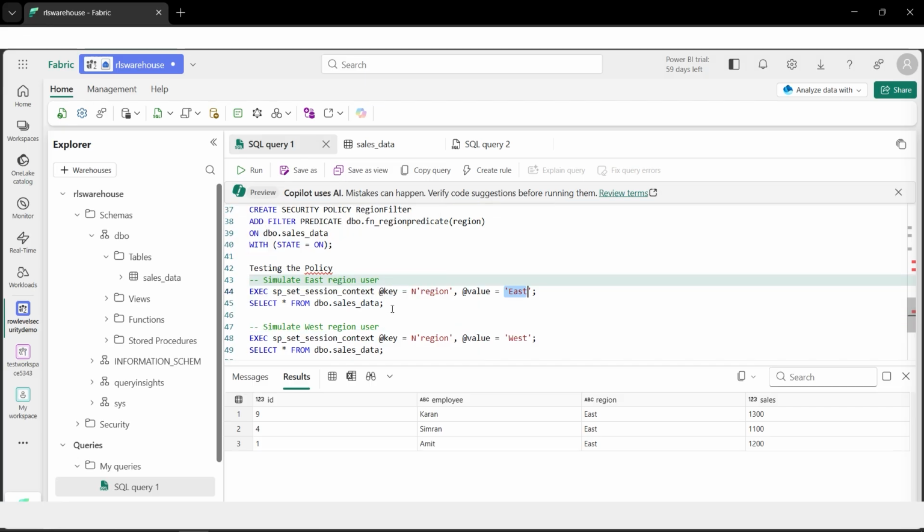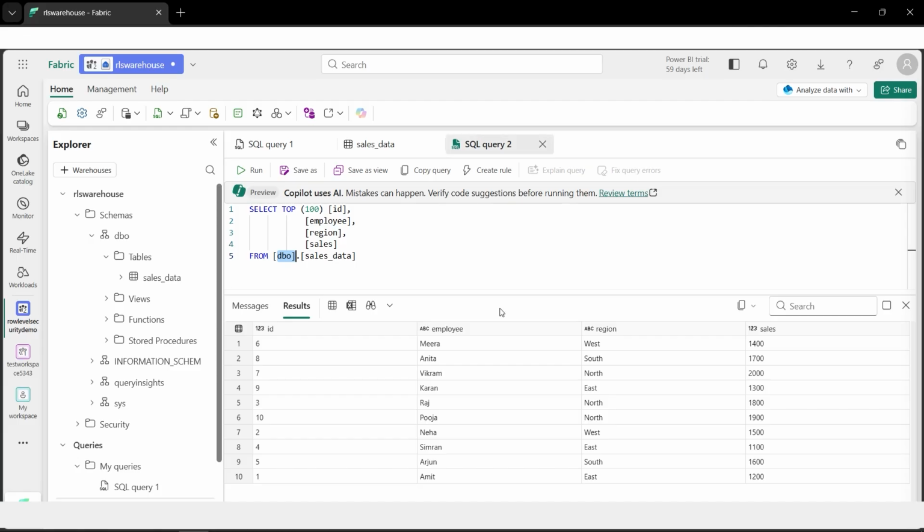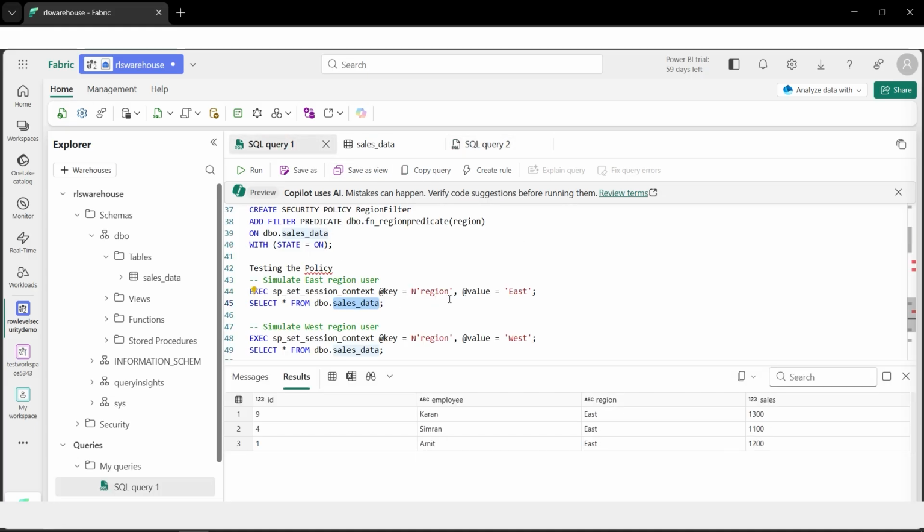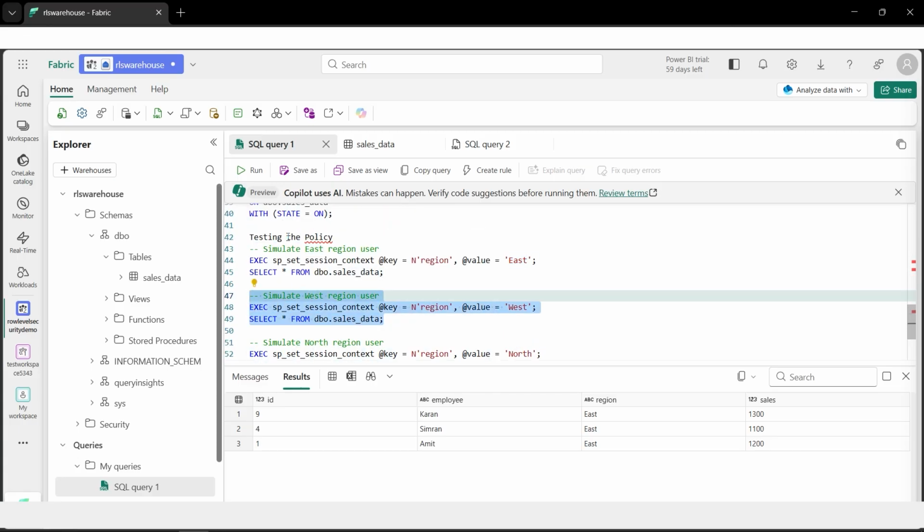We are not using any kind of where clause here. It sets the session variable region to east. So the predicate function now evaluates region equal to east. If you look here, only east values will be displayed from the sales data, right? That is row level security. The table has west, south, north, every region, but we are now getting just the east, since we have set the value equal to east here. Same logic goes for the west region as well.